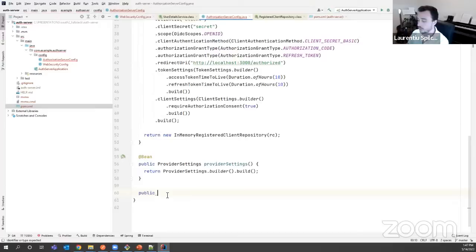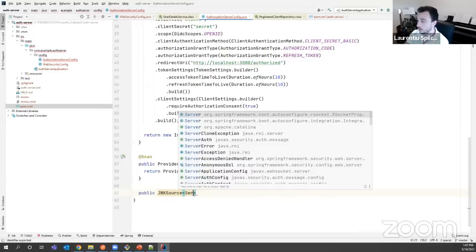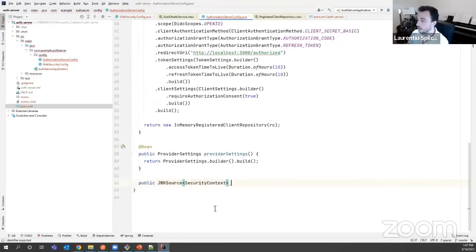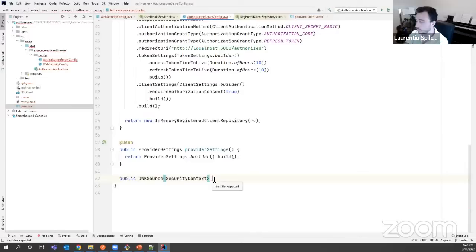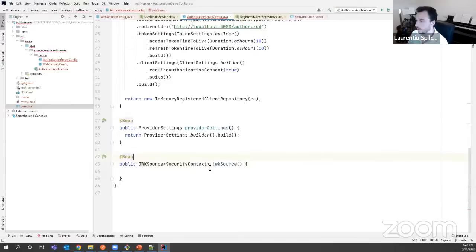JWK source is the bean that we need to create. We'll use the security context, because in the end we'll need to use the security context somewhere. And how do we call this? Do we call it JWK source or whatever IntelliJ tells us? Because the name can be anything, so you don't have to have a specific name. What we need to do here is that we need an RSA key. So I need to have something like an RSA key, and then I do need to get an RSA key.